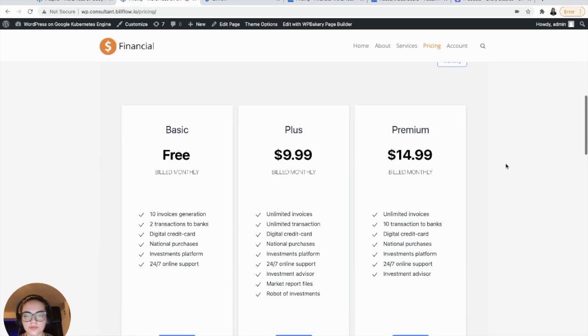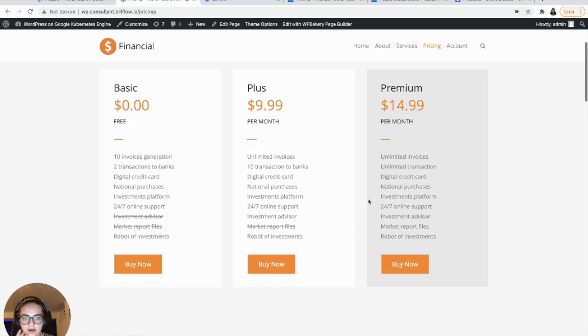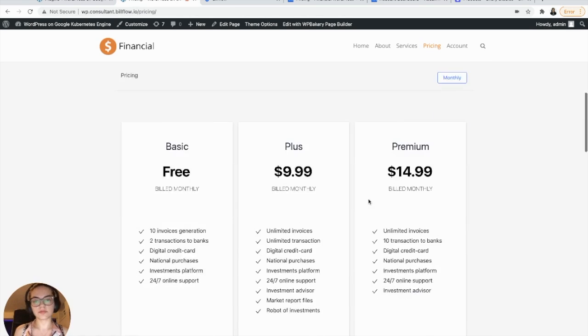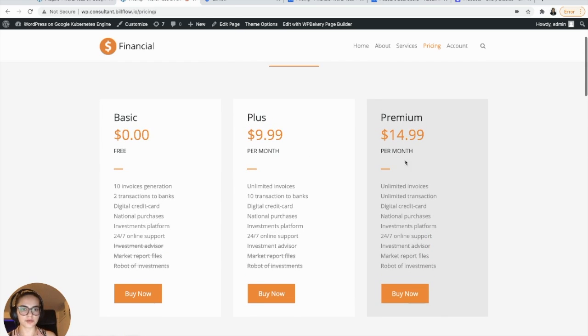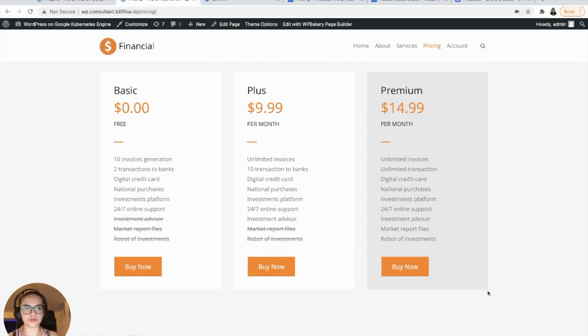Okay. Well, it's coming together well. I will come back at the end, once we have our customer portal as well, to finish the styling of this so that we can make it look as close to what this theme has as possible. But let's jump back into Billflow.